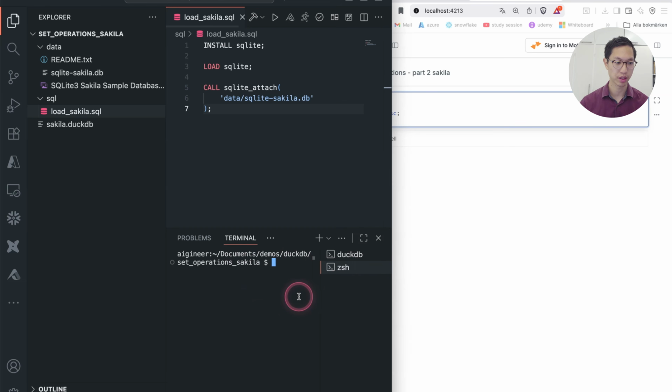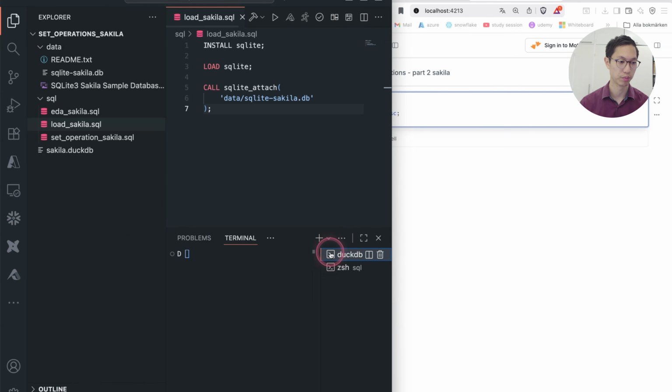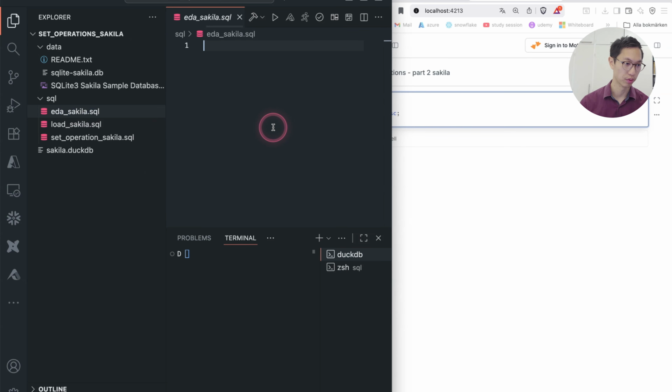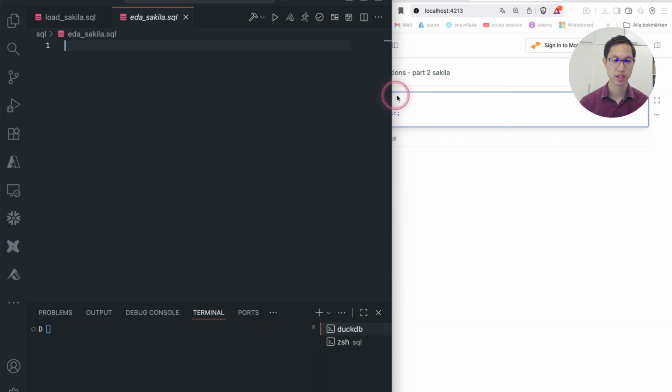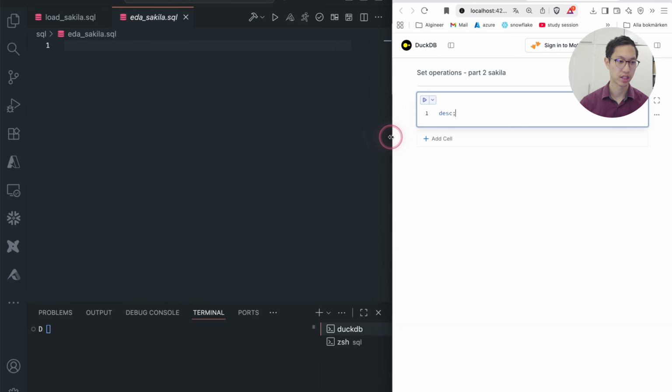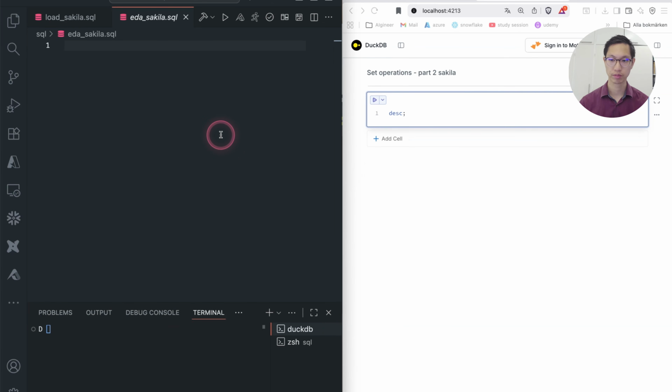However, let's create a few scripts in our SQL folder. I open a new terminal here and cd into sql, and here I will do touch. Let's see, what do I want? eda_sakila.sql, and I want to have set_operation_sakila.sql. These are what I want, and then I will go back to my DuckDB, go into EDA, clear this out, and make the windows nicer to work with.